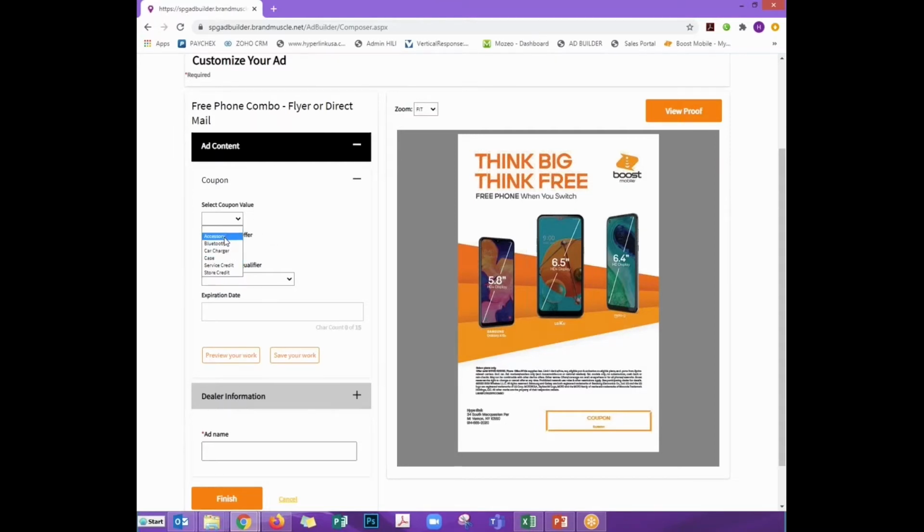We're going to go ahead and pick an accessory. With this, I am able to offer my customers that come in with this offer any accessory I want from my store, so I'm not tied to a specific accessory. And then the coupon offer is the amount of how much you're going to be offering. I'm going to go ahead and select the $25 off.